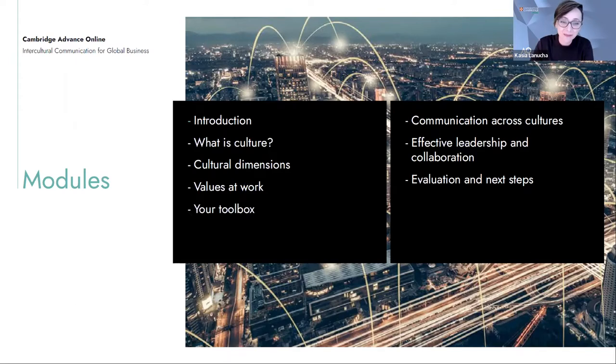And you will also apply inclusive teamwork and leadership skills to successfully complete tasks in a multicultural workplace. And finally, and this is why this course really stands out, you will evaluate and apply experience and knowledge to create a personal development action plan based, of course, on everything you've learned in the course and everything you've reflected and discussed with other participants.